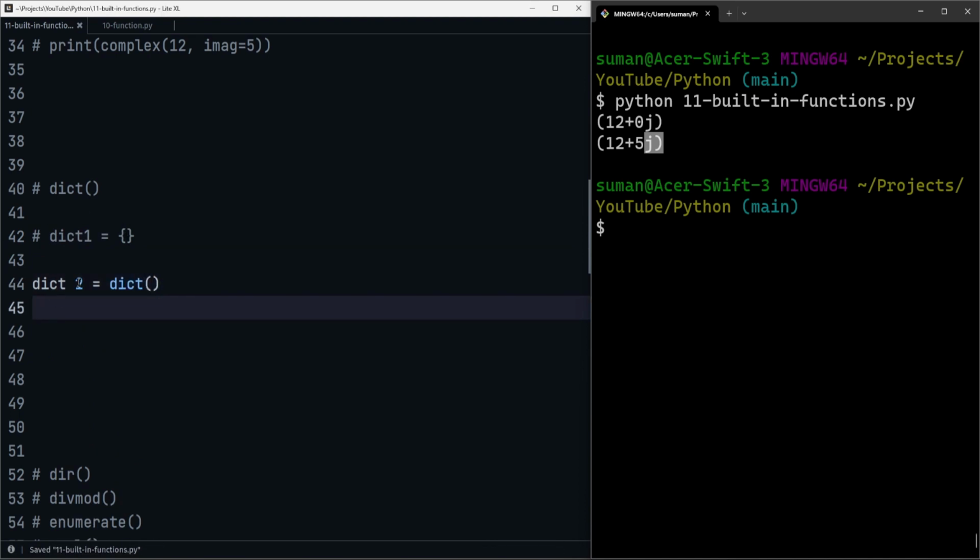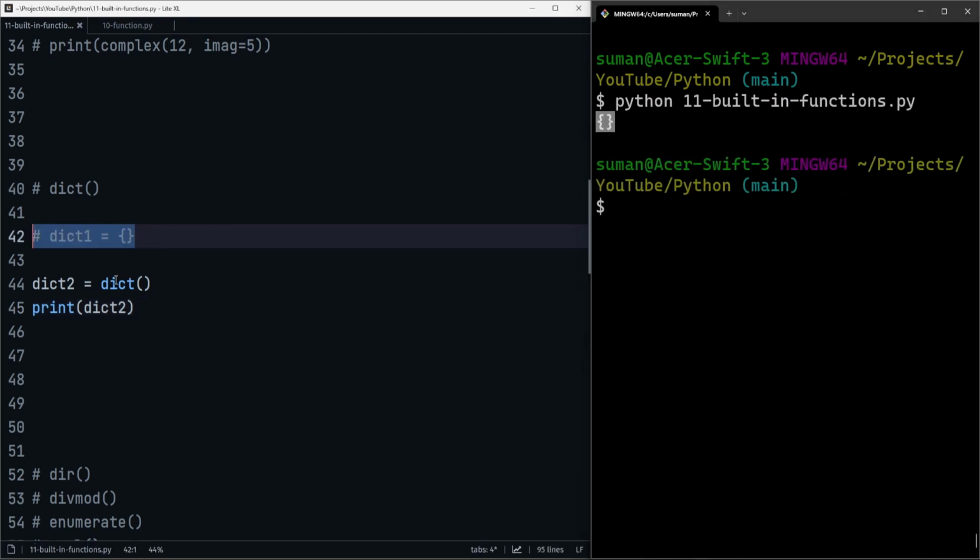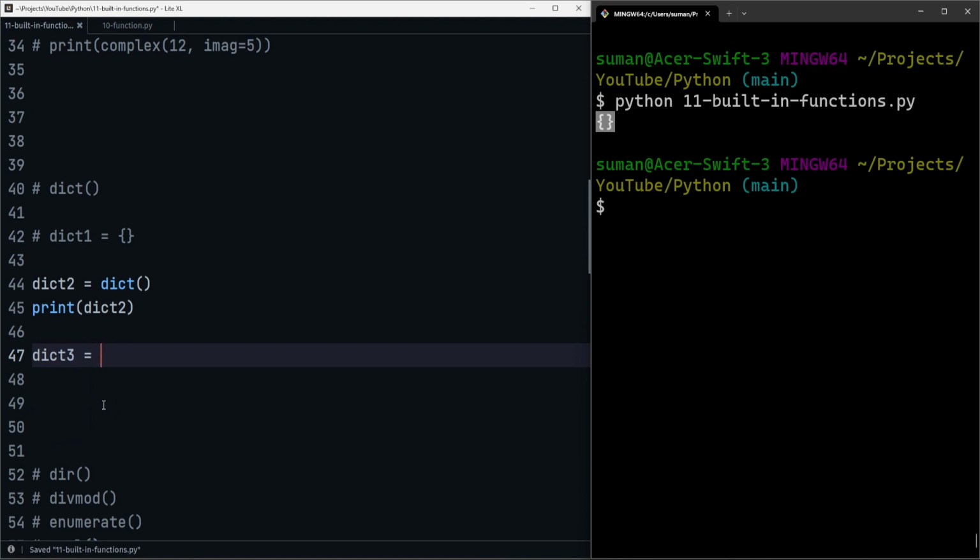Now if you run this, print dict2, it will still give you the empty dictionary. See, it's an empty dictionary. So to create an empty dictionary, you can use dict. And if you wanted to directly create a dictionary, you can do it the same way. You can write dict and put the dictionary itself here.